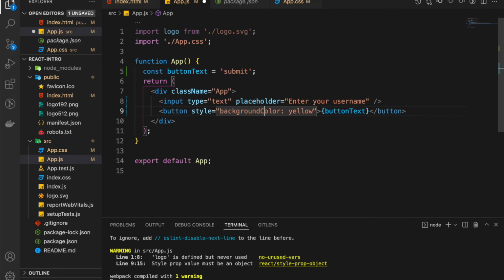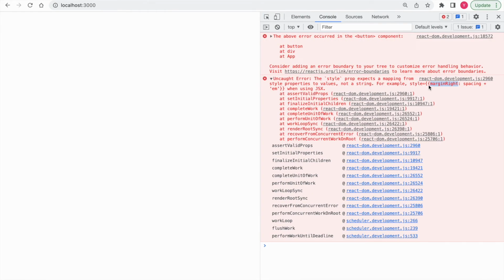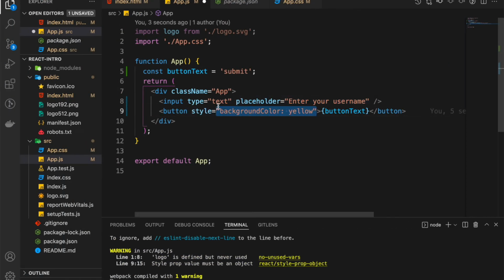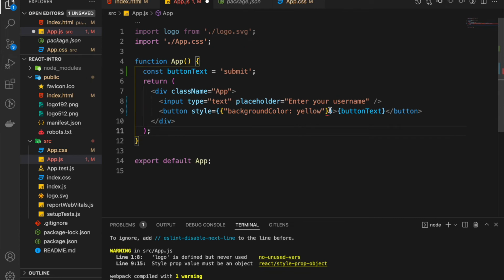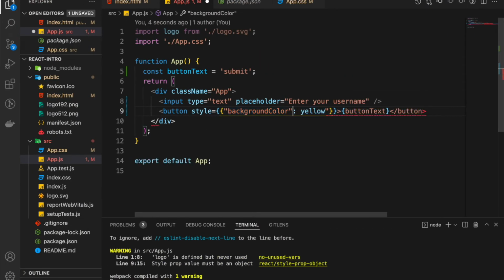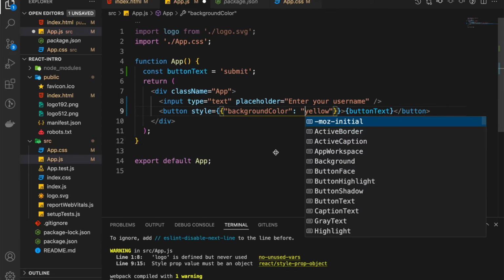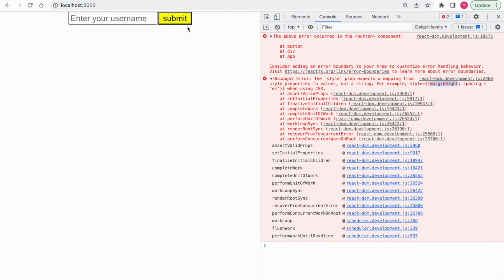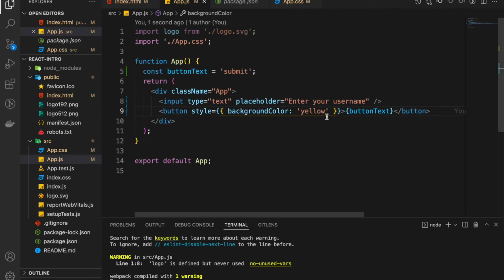So one thing we can replace is not using background hyphen color, but using backgroundColor with a capital C, right? And another thing is that they have wrapped it inside two curly braces. Now you can see that it does not expect a string, it expects what we call a key value pair, right? Now if I hit save, you can see my background color is now a key and yellow is the value, and the style has been applied to my button, right?